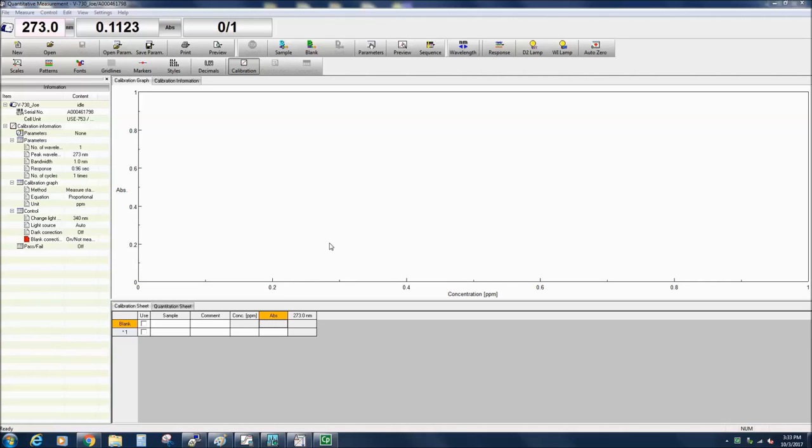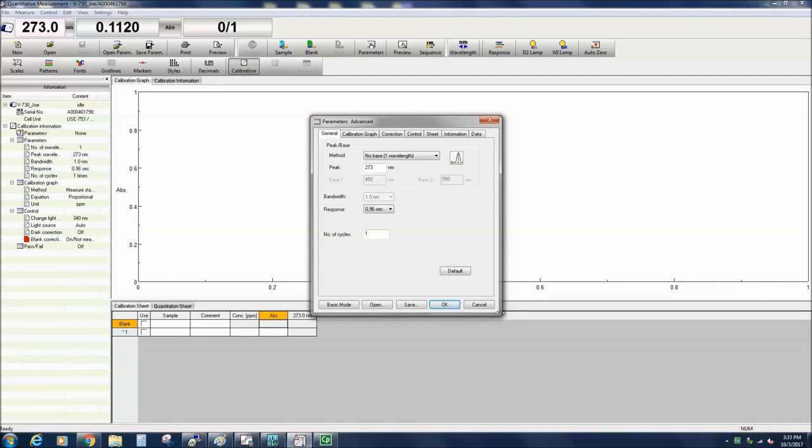The quantitative measurement program measures the absorbance at a single wavelength for a set of samples with known concentrations to create a calibration curve. The absorbance of samples with unknown concentrations are then measured and their concentrations determined from the previously obtained calibration curve. To set up the measurement parameters, select the parameter icon in the menu bar or click Measure Parameters. The parameters can be switched between basic and advanced mode.